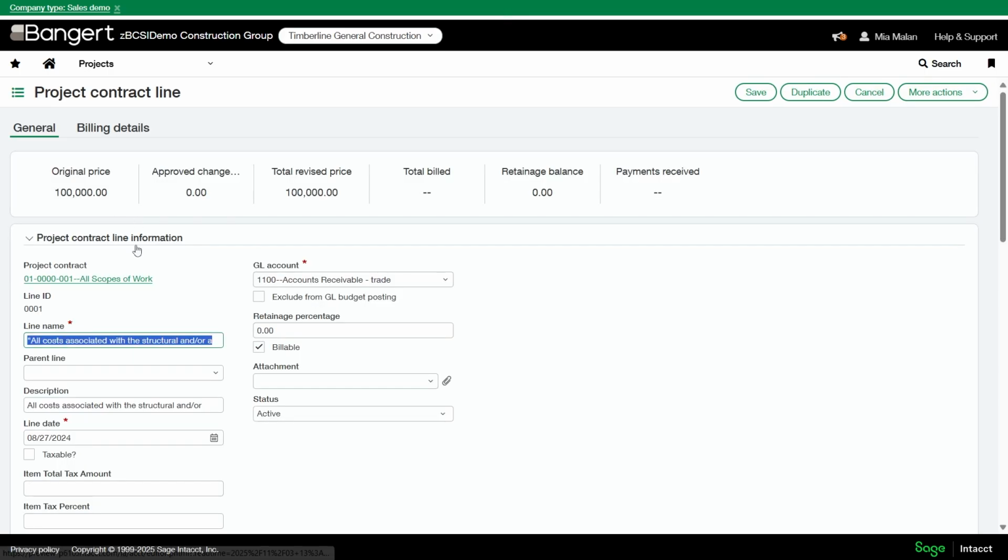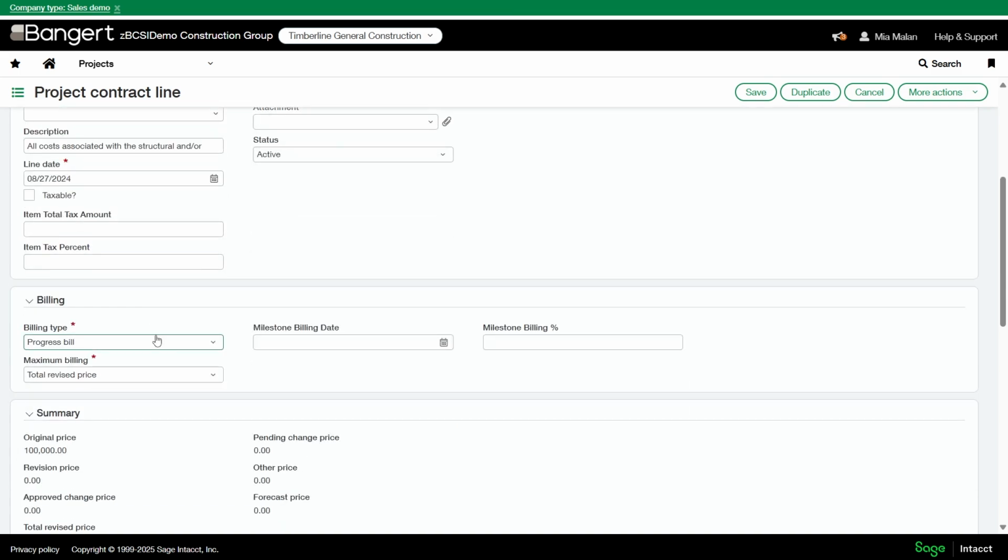Let's get into line 1. So previously on the progress bill, we could only set it to total revised price. So if you had a change order on that line, it would encompass everything. Now we can select no maximum. This was only allowed previously for the time and material style billings. So now we can choose no maximum when we generate invoices on the project invoice page.